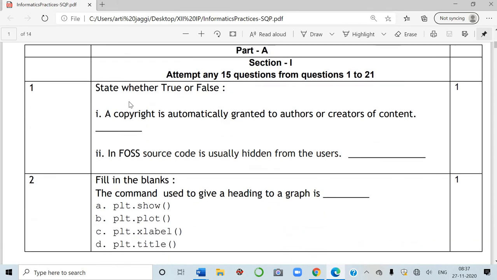Clear? Now, the first question, as I told you, needs just a 1 word answer or maximum a line. Here, true or false is given to you. A copyright is automatically granted to authors or creators of content. Okay. Now, if you have created a project, like I am developing a video, then I have the copyright because I'm the creator of that video or project. So copyright will be automatically granted to me. So it is true.